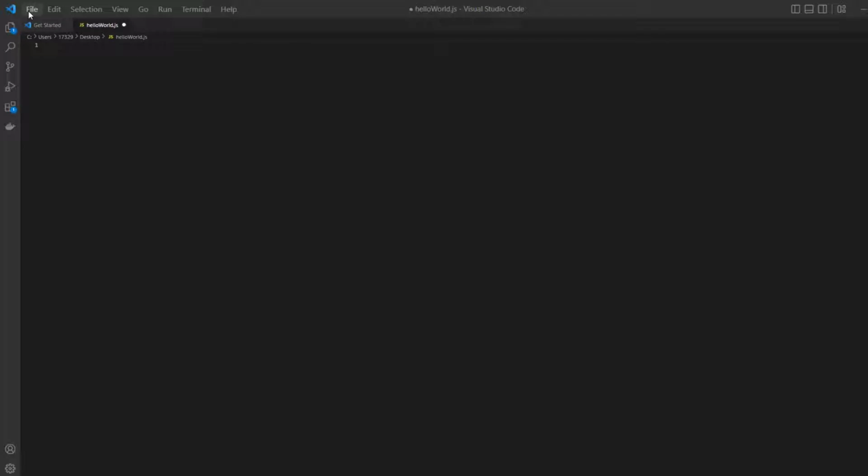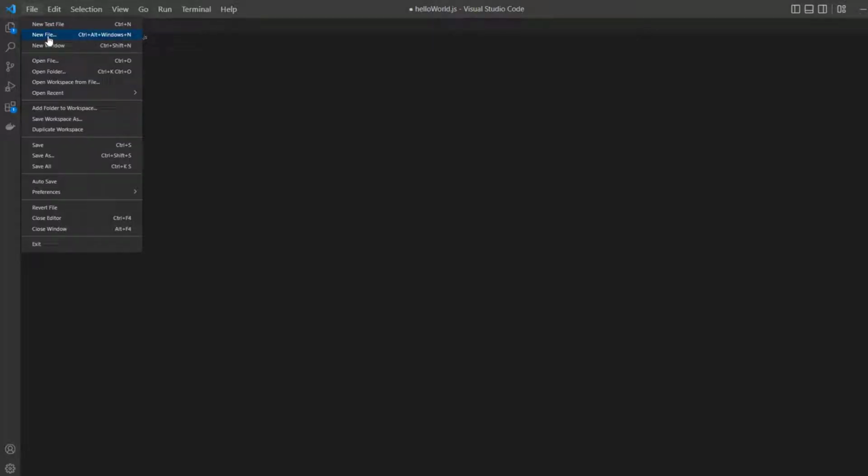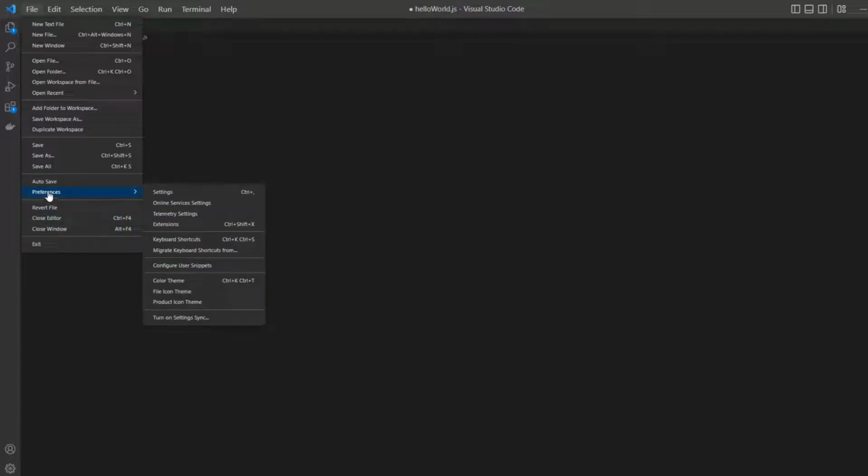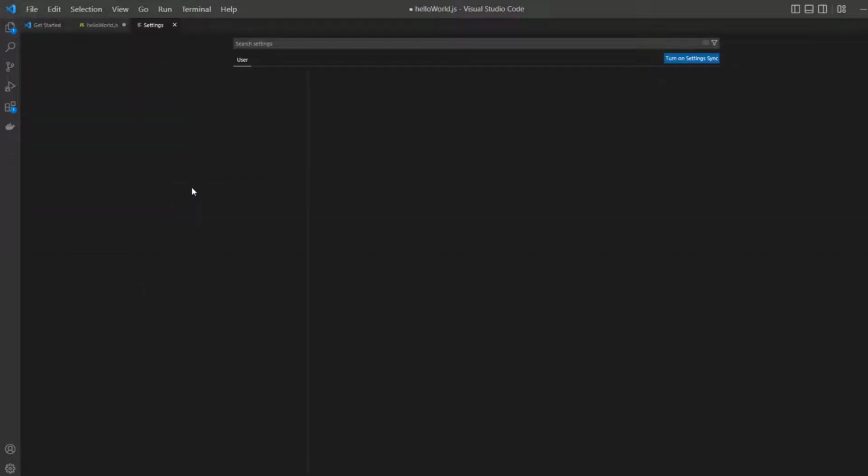So I'll begin with the top at File. Now, File will allow you to create a new file. Obviously, you can open files, folders, open recently created projects and folders, save as, etc. You also have Preferences, which allows you to change certain settings of Visual Studio Code.